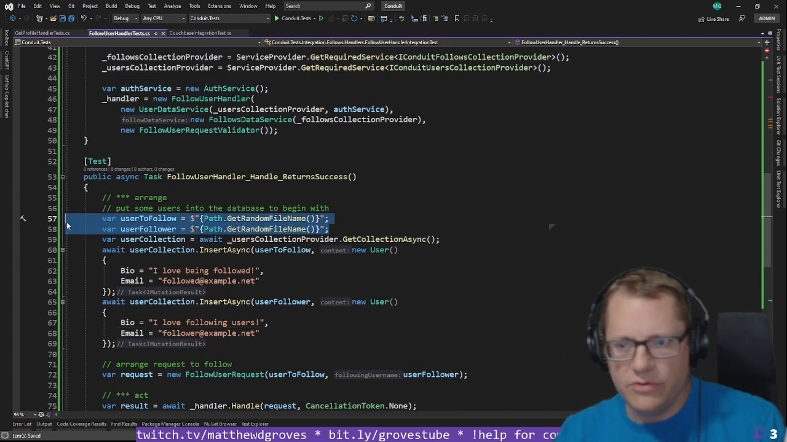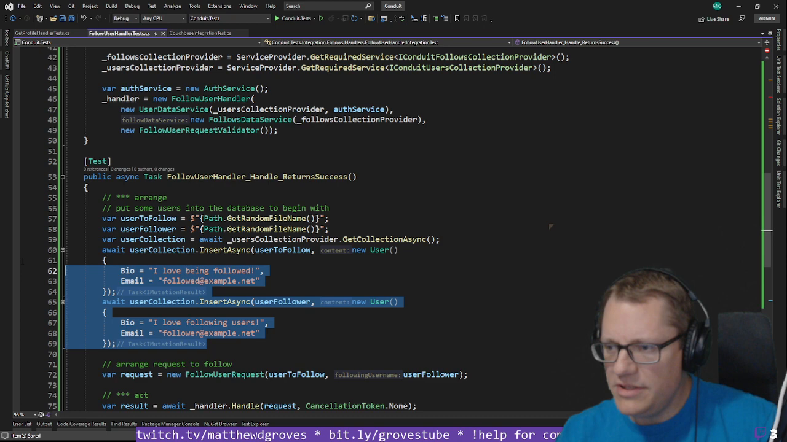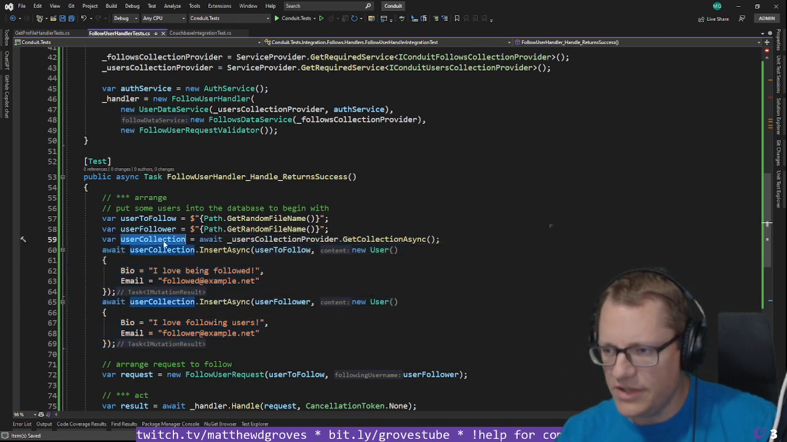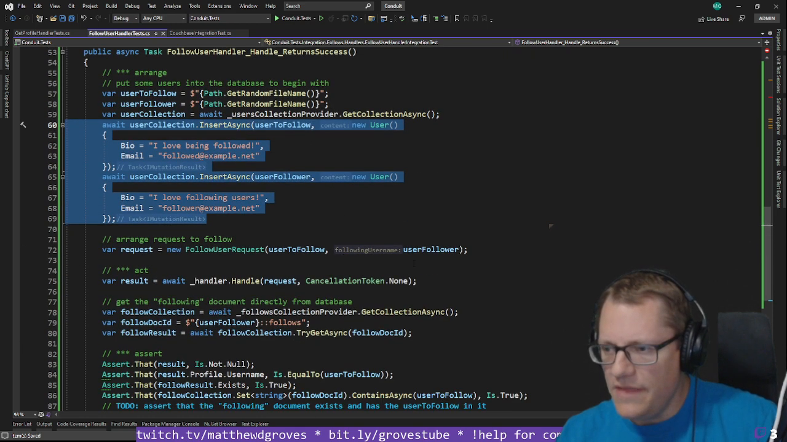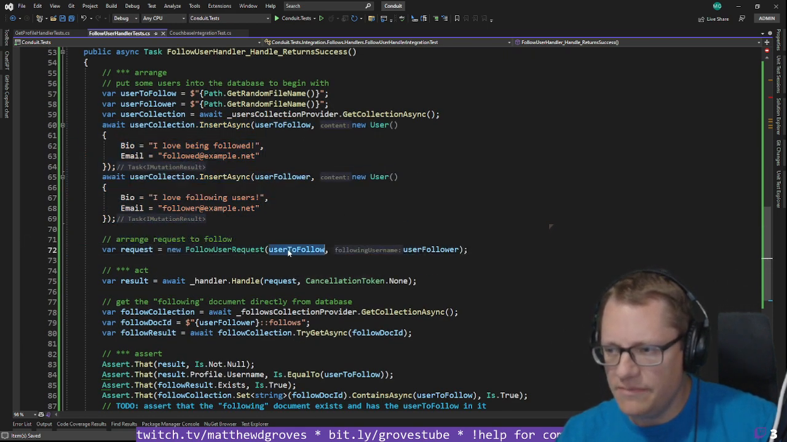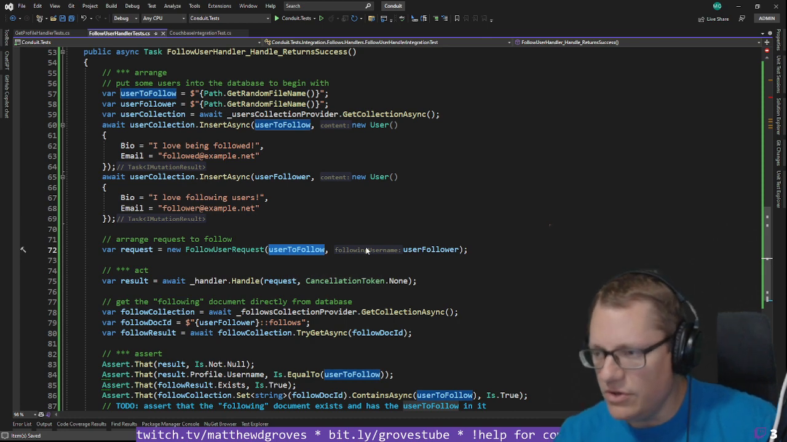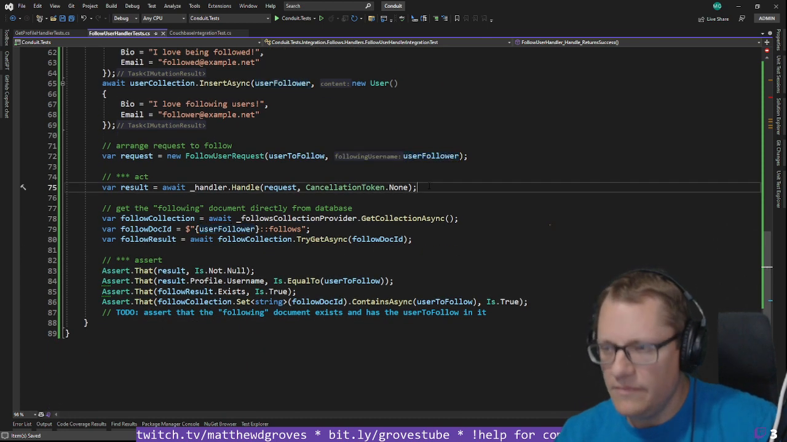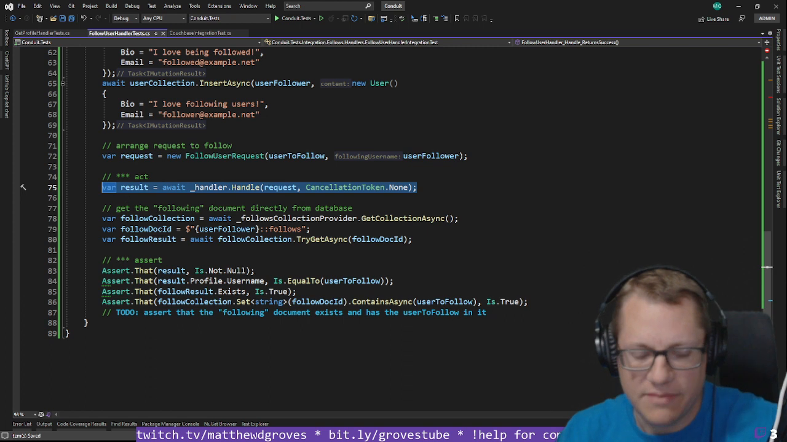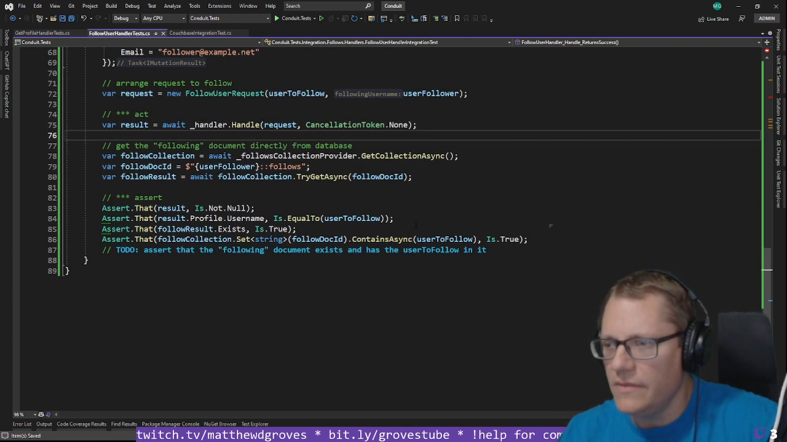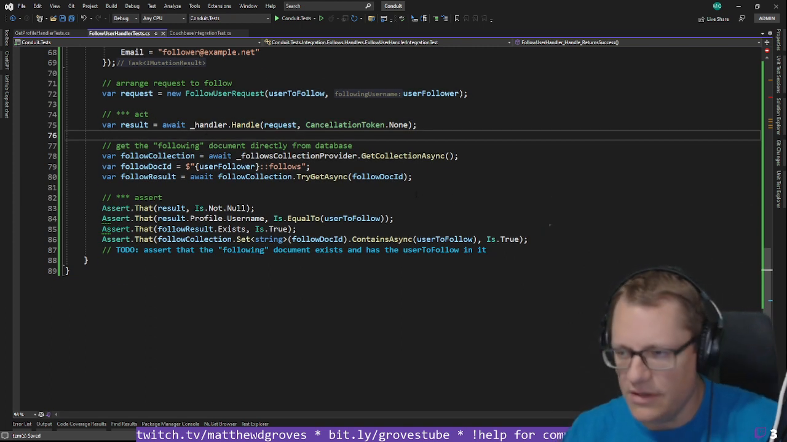I'm going to invent 2 new users and put them into the database. So I get the collection to insert them in the database, just 2 users. One's going to follow the other. Then I say, okay, here's my follow request. User to follow is going to be followed by user follower. Do the handler. The handler is going to actually be the one doing that work. It's going to call down the database, etc.